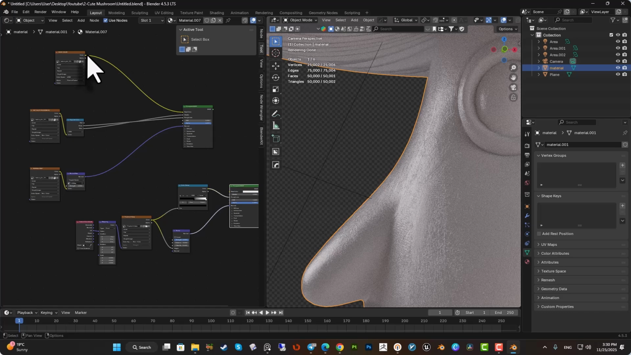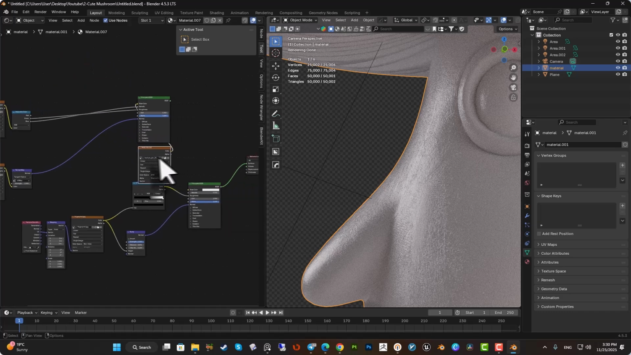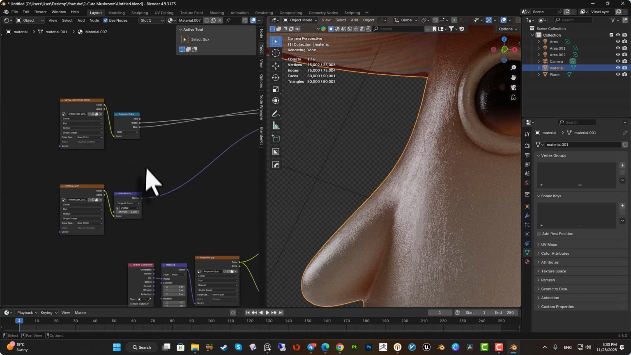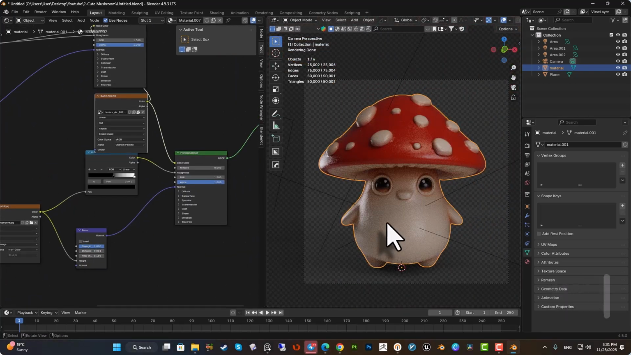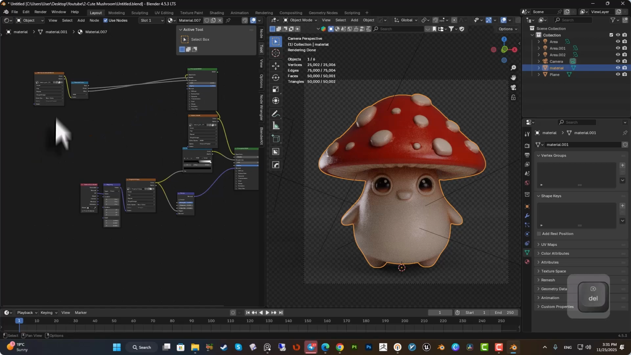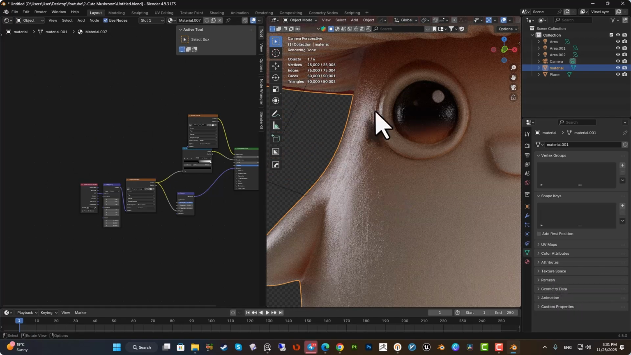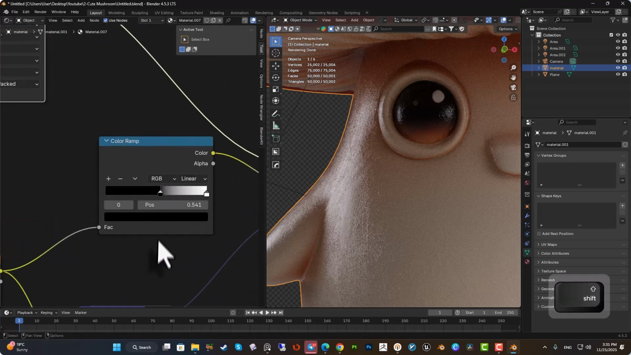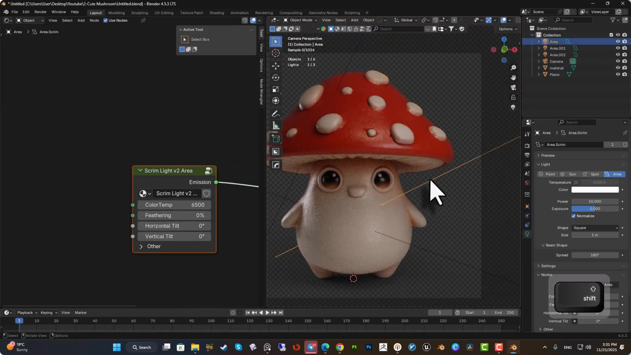Now let's grab the base color from the previous material and plug it into this new shader. Now delete the extra textures. I'll do a few small adjustments and then hit F12 to render.